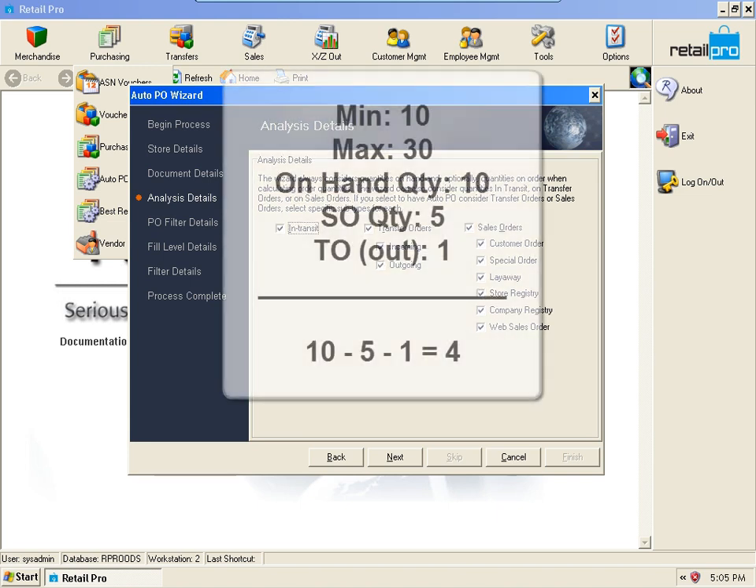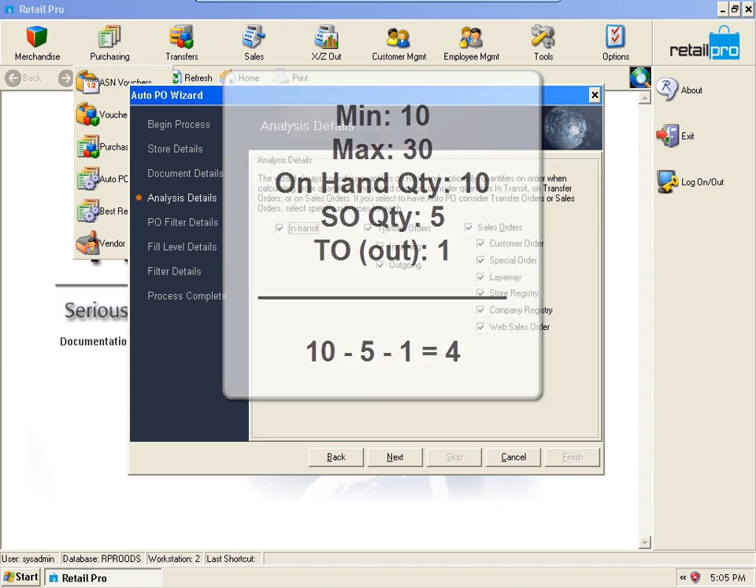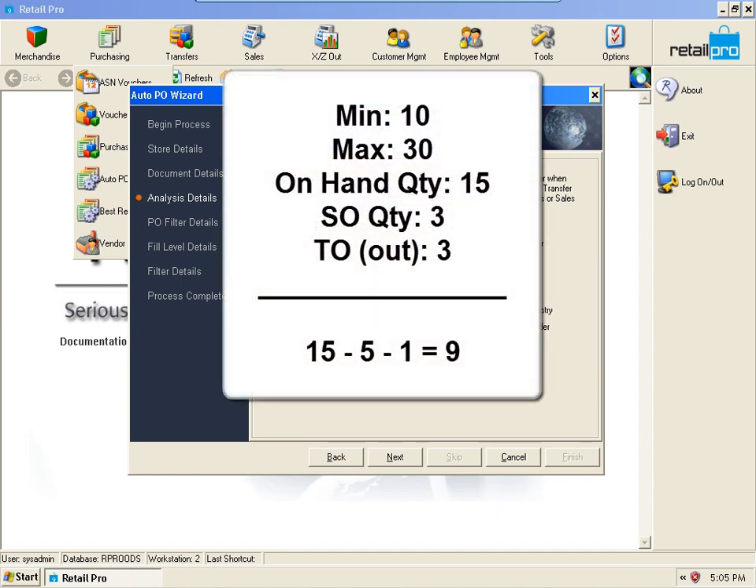Coming into your store. So if you have an on-hand quantity of 10, but you have 5 commitments going out on layaways and special orders, and one outgoing commitment to another store, which is a total of 6, you really don't have 10, you only have 4. Does that make sense? Or a better example would be, let's say your min is 10, and your on-hand right now is 15, but you have 3 on layaways somewhere, and then you also have 3 going out on a transfer order somewhere, total of 6 commitments.